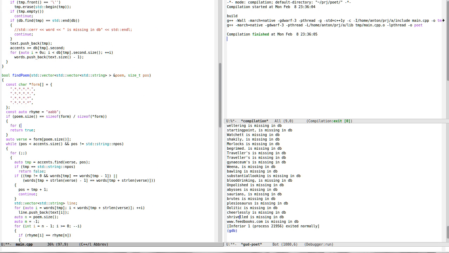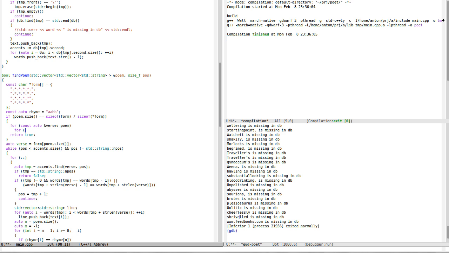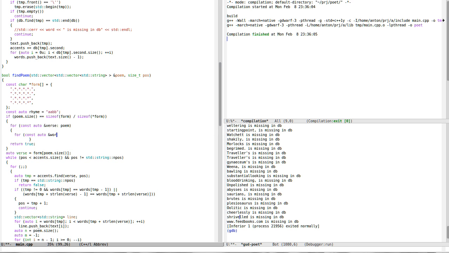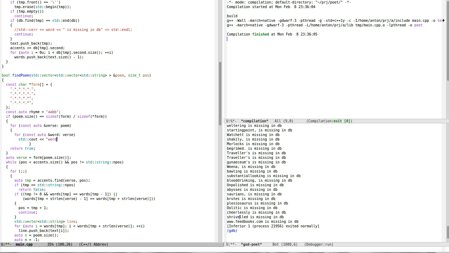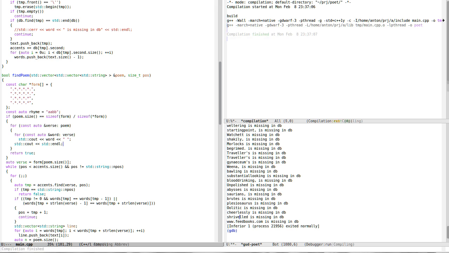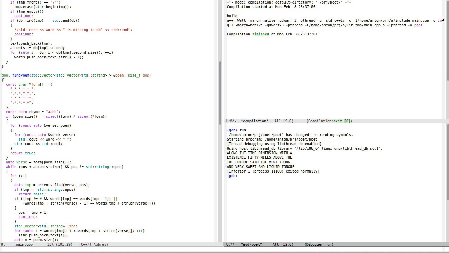So for const auto word, for word in verse, cout word. So let's see. Along the time dimension with a existence 50 miles above the future said the very young and very sweet and loud tongue. So you know, I do not like ending with a and the, so let me do things.